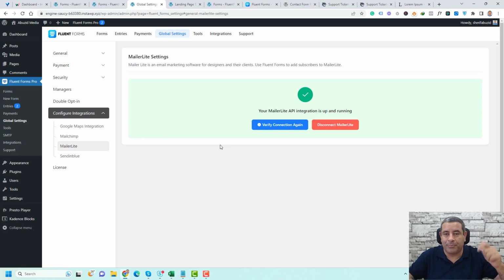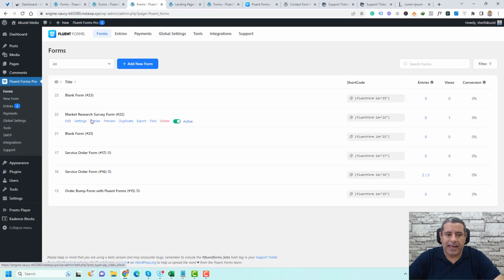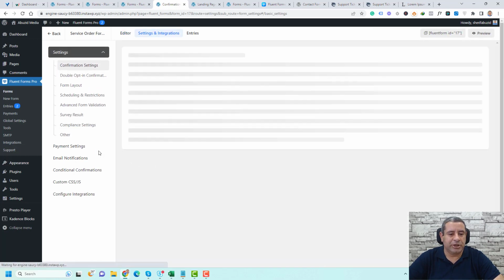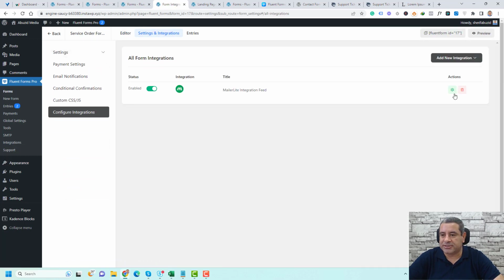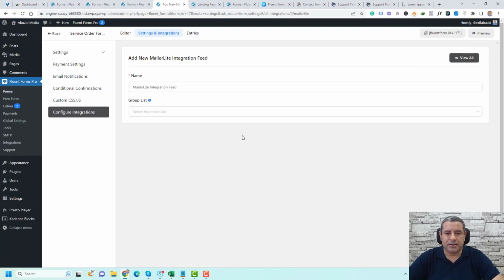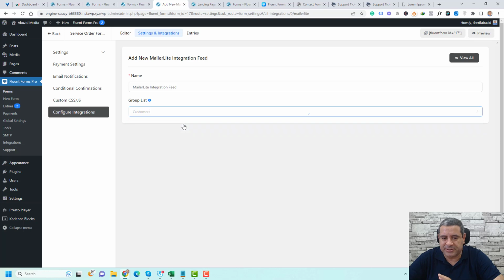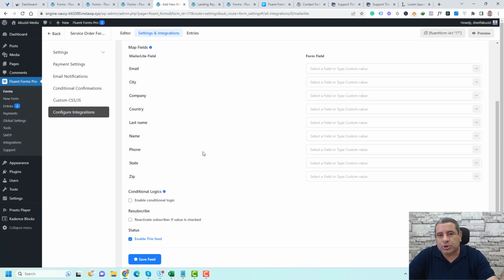connect my specific form to my MailerLite, I just go to the forms and choose any form. Let's choose this service order form here, and under settings and integrations, you can go to configure integrations, and you just enable it by clicking enable MailerLite integration here, and you can give this a name and choose the list inside MailerLite. Let's add the customers list, and now you just need to map the fields.